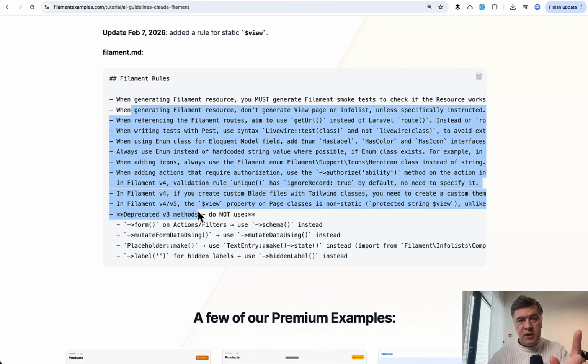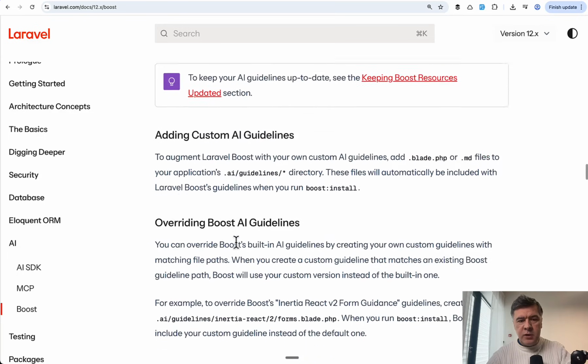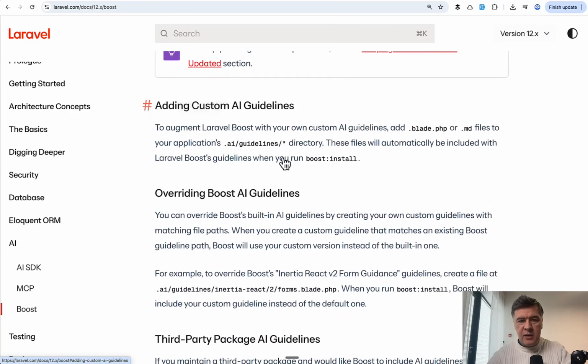But in 2026, something's changed. So I was using those guidelines in 2025 by copying them on top of Laravel Boost. In the documentation of Boost, you can see adding custom guidelines. So I just copy markdown files into .ai/guidelines, and then they are generated in addition to Claude MD or Agents MD in the same file. And to be honest, it's still working. But two things have changed.